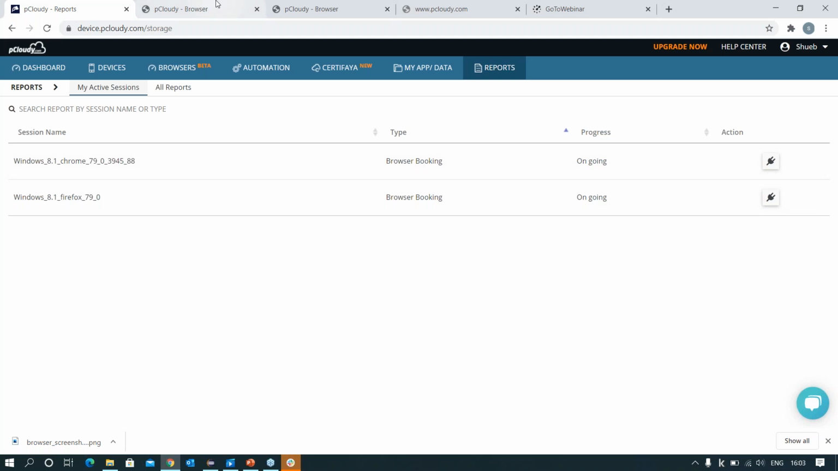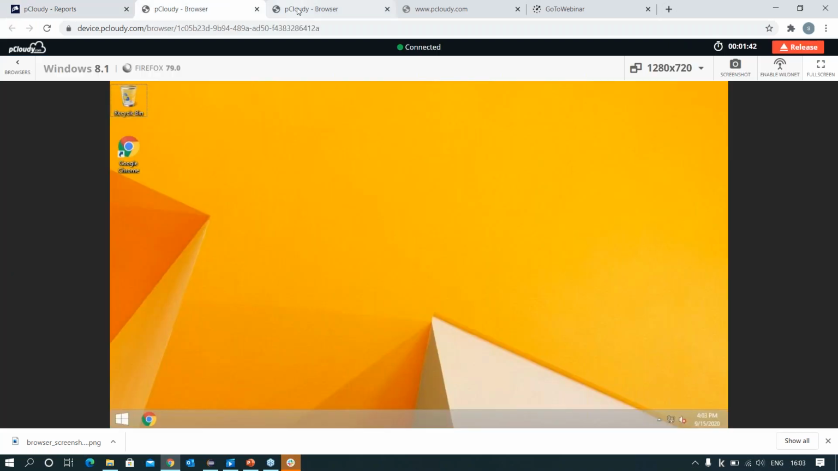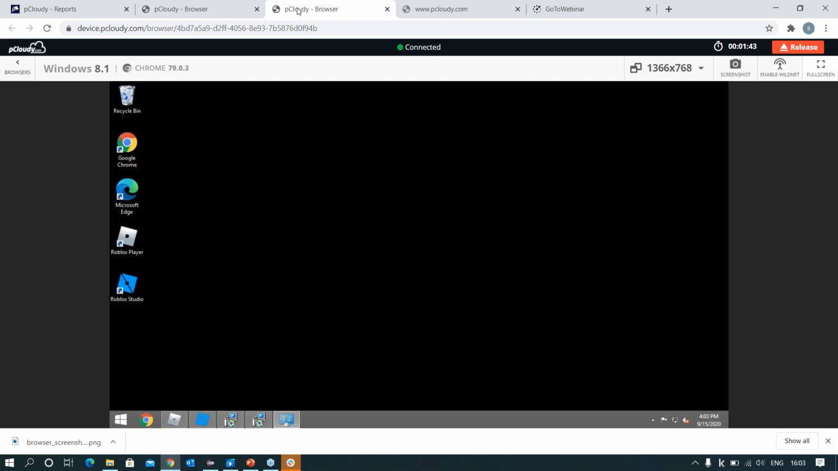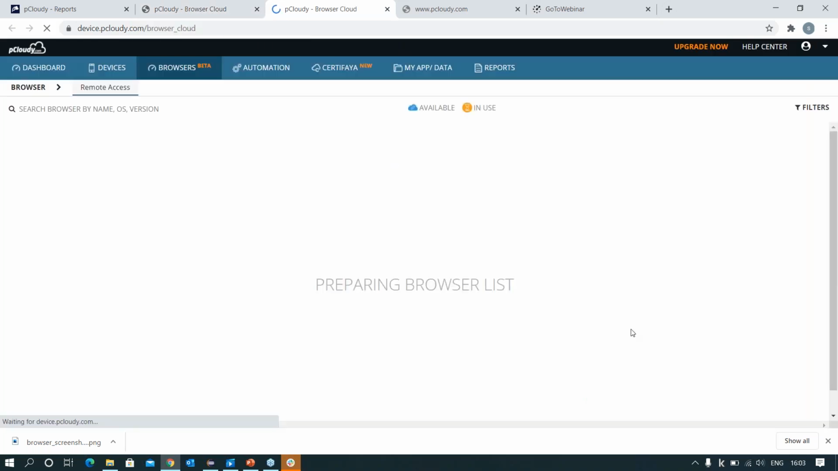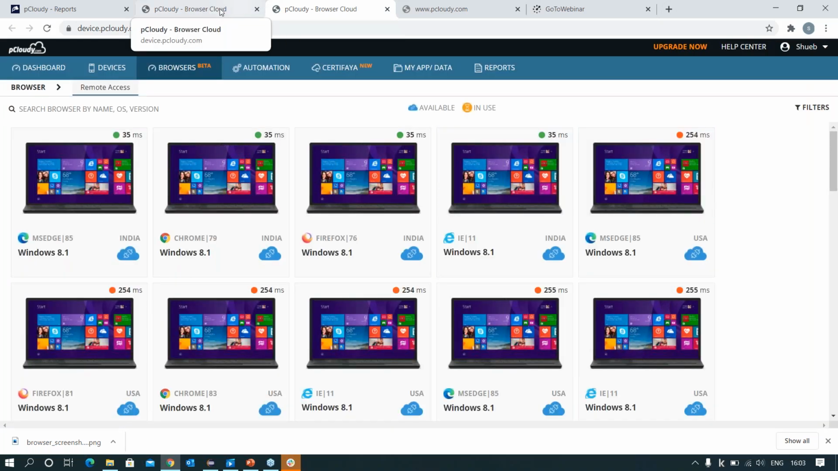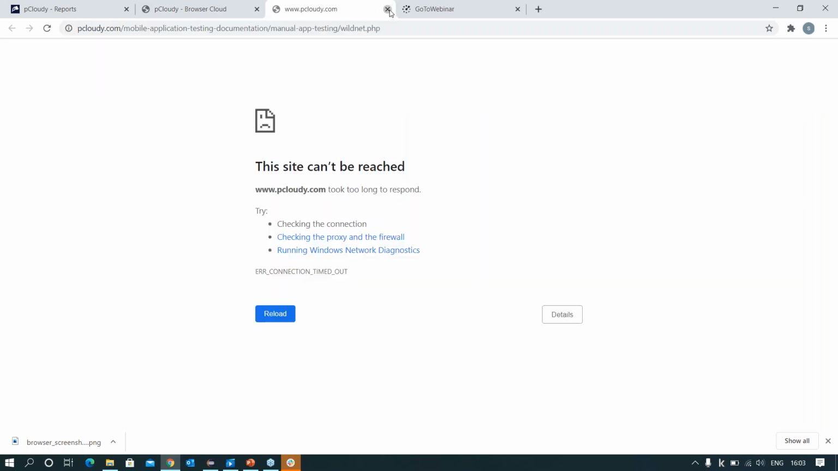So once this is completed, the machines, the devices will get released on their own. We can pretty much go to the report section and see. As you can see, the device is just getting released now. We'll just give it a minute. It says the session completed. Perfect. Okay, let me just close this.